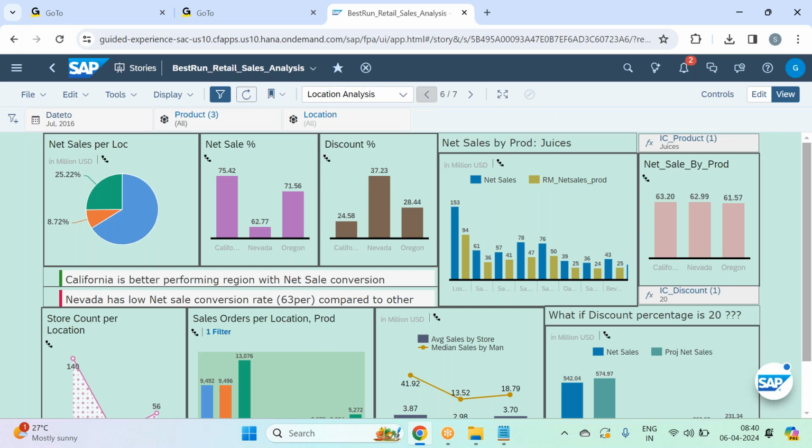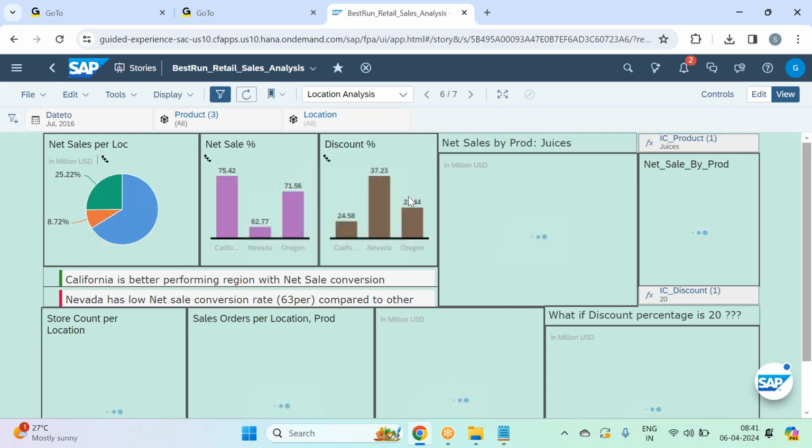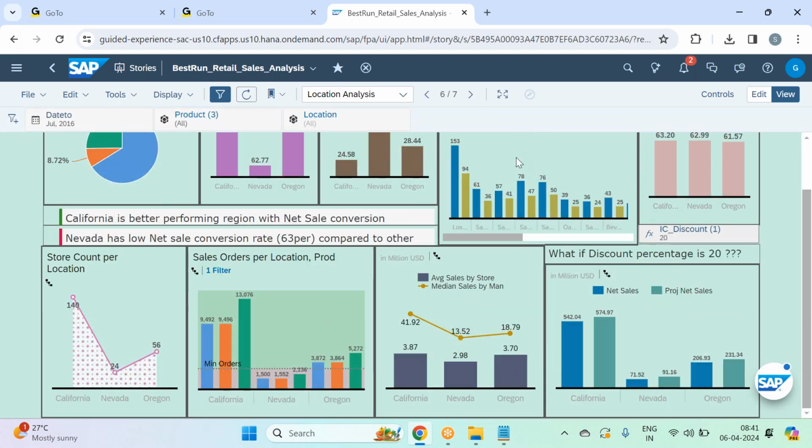If I refresh this story page once again, now you see the refresh time of the most complex widget. This one. This is how another performance booster works, which is parallel processing.